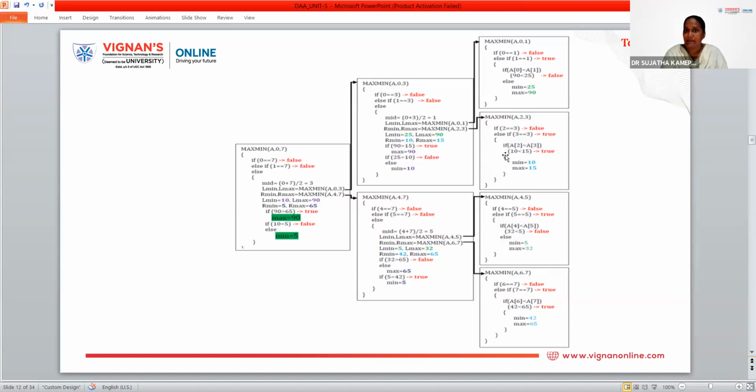Here R min is equal to 10, R max is equal to 15. Now these values are written, and by comparing these values, max becomes 90 and min becomes 10. These two values are written here: max becomes 90 and min becomes 10. And from these two, here I'll get min is 5 and max is 32. Those values are written here: min is 5, max is 32.